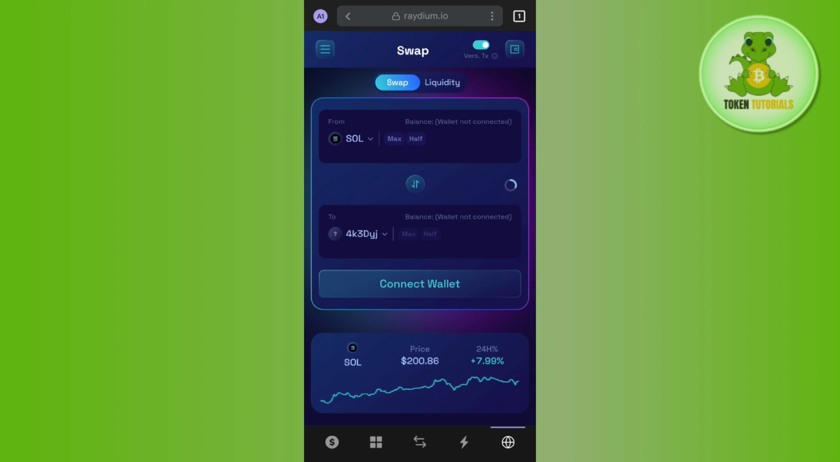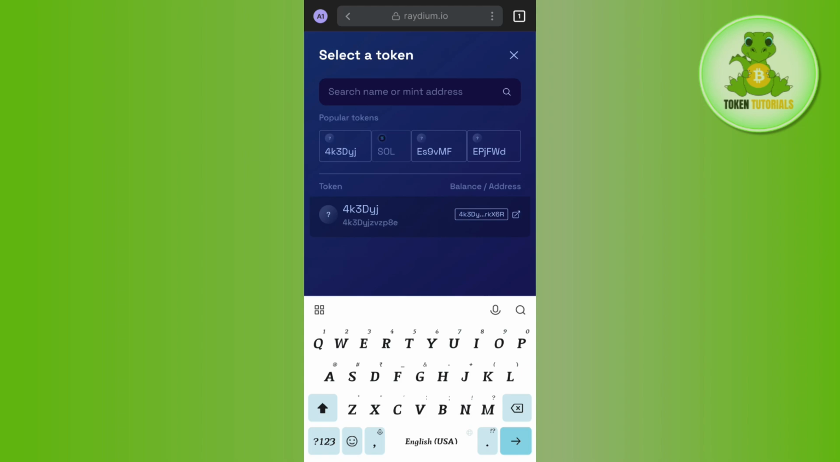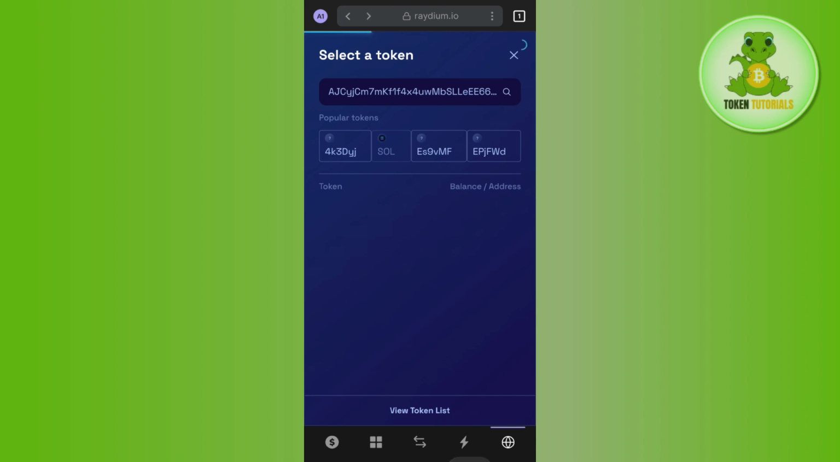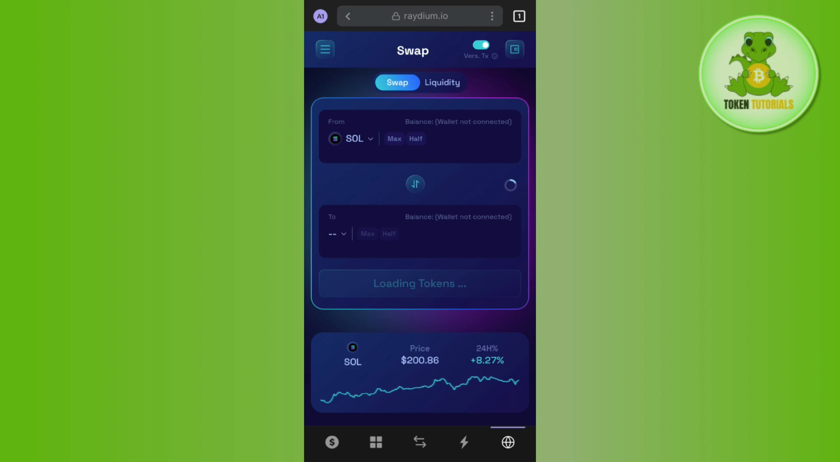In order to do this, in the to section, you will have to tap on this drop arrow button. Then in the search bar, you will have to paste the address that we have just copied. Now after pasting the address, it will show you the respective coin over here, and after selecting that coin, you will have to tap on the swap button at the bottom and start the swapping process. This way you will be able to purchase meme coins on Solana, and you will be able to see that in your Phantom Wallet.